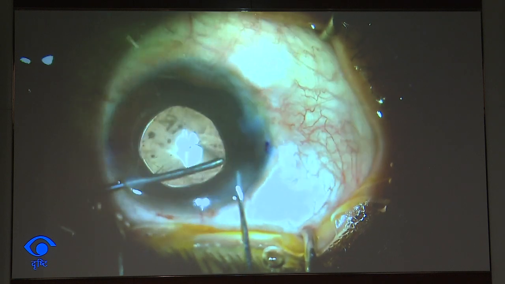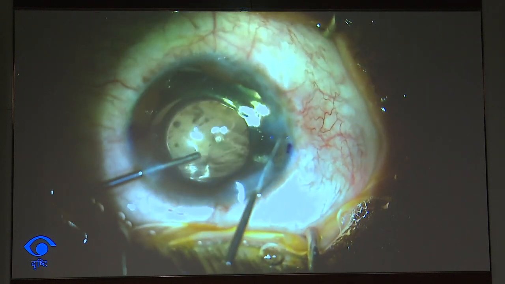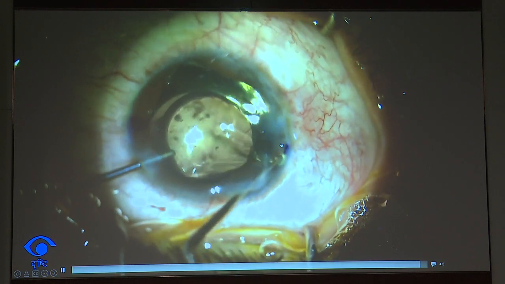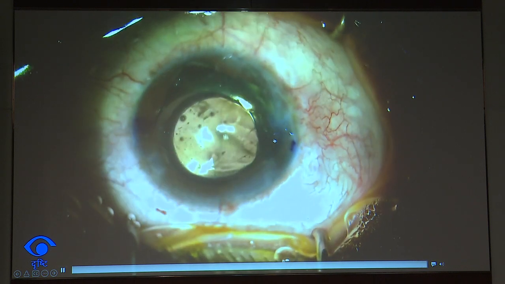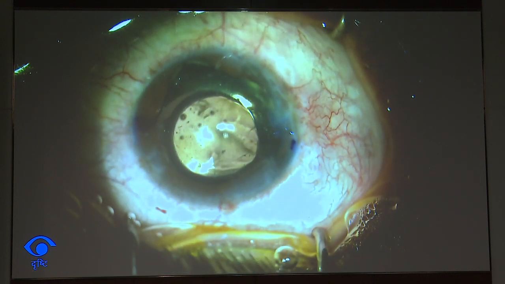It was very bulky. So this had to be positioned in the sulcus, and because there were some iris issues here, we finally managed to get it behind the iris. But cosmetically, it came out really good. Patient did really well subsequently.